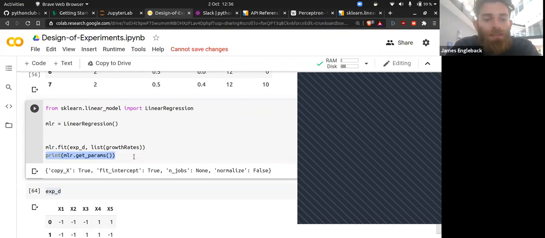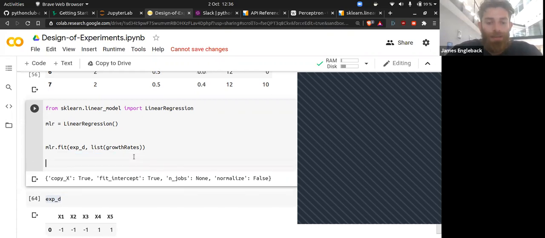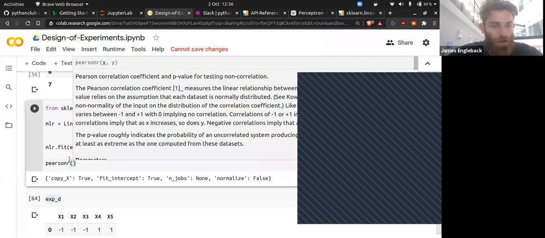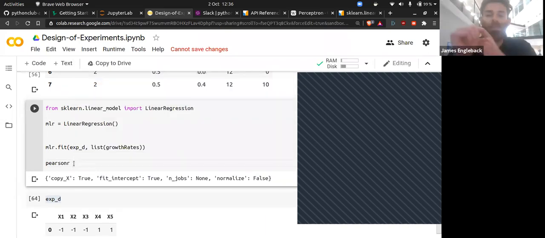So one way to analyze the accuracy of the model would be to look at the R-squared score. So we already had a Pearson R-squared score here that we took in earlier, and that takes in the true values versus the predictions.